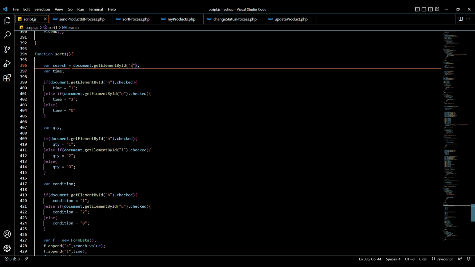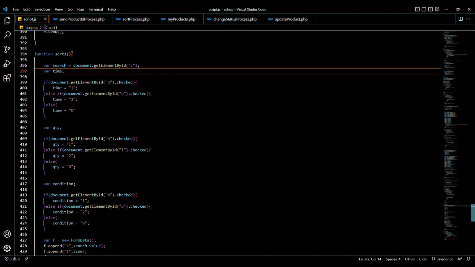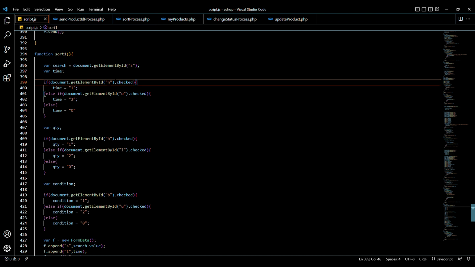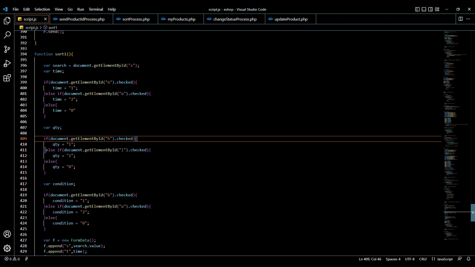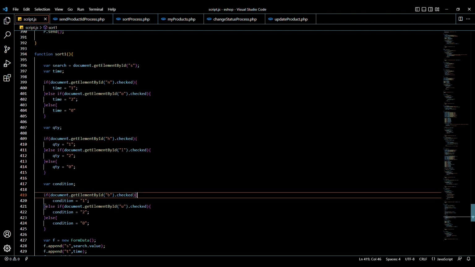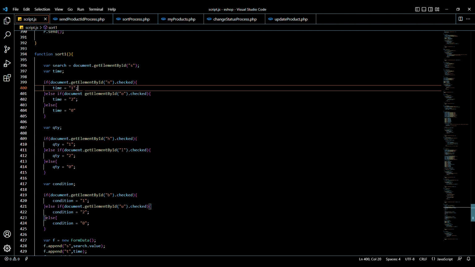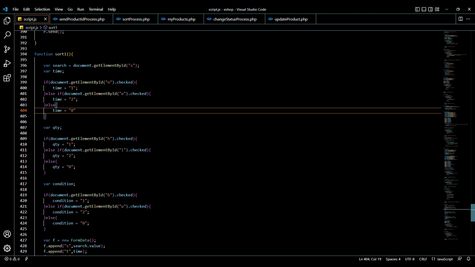It's going to search, and we have introduced a variable time, and if we have our IDs, no, same, HL and BU for sorting. So this is newest to oldest, this is oldest to newest, this is highest to lowest, lowest to highest, this is brand new, this is used. So we are going to check if the time is 1, else we are going to check if the time is 2, or we are going to check if the time is 0.